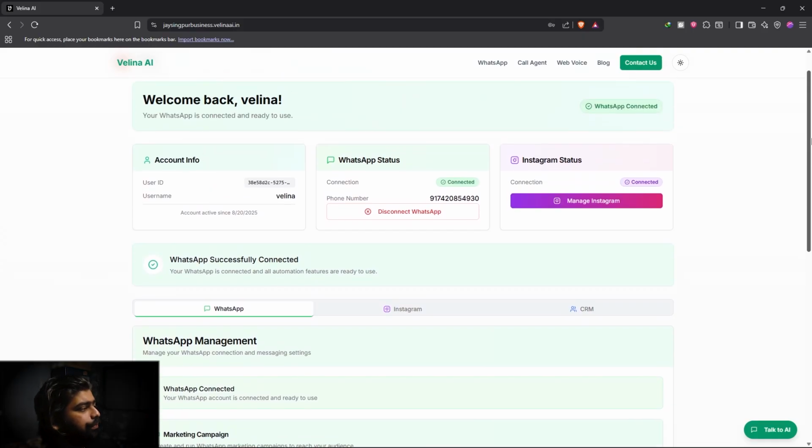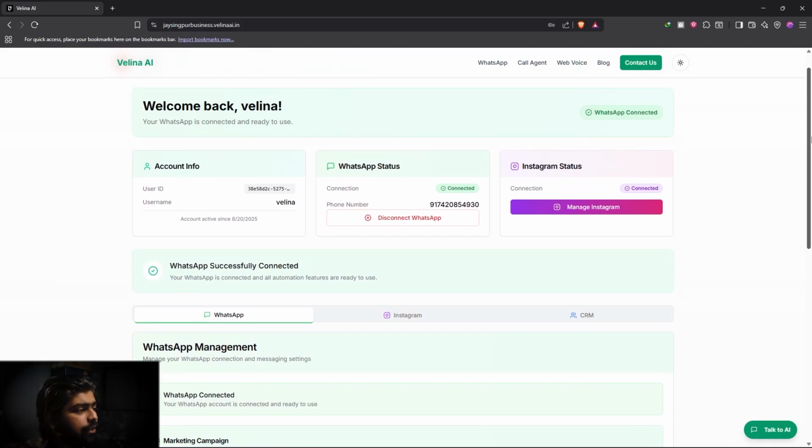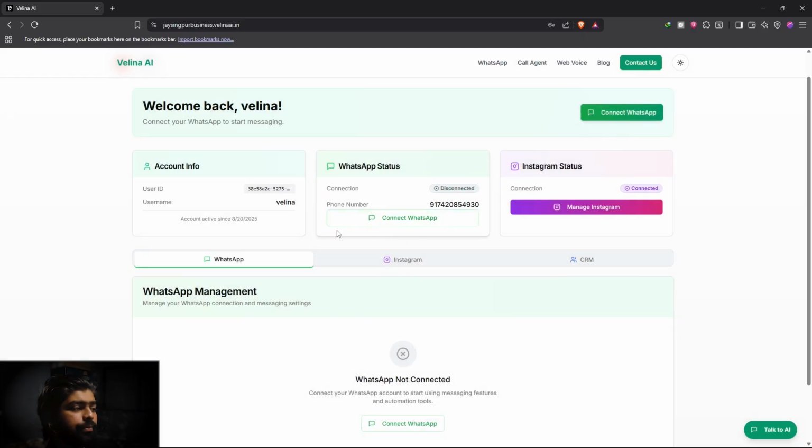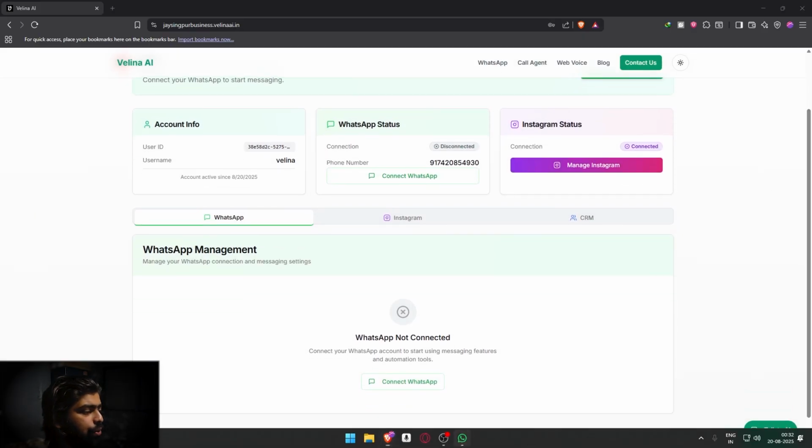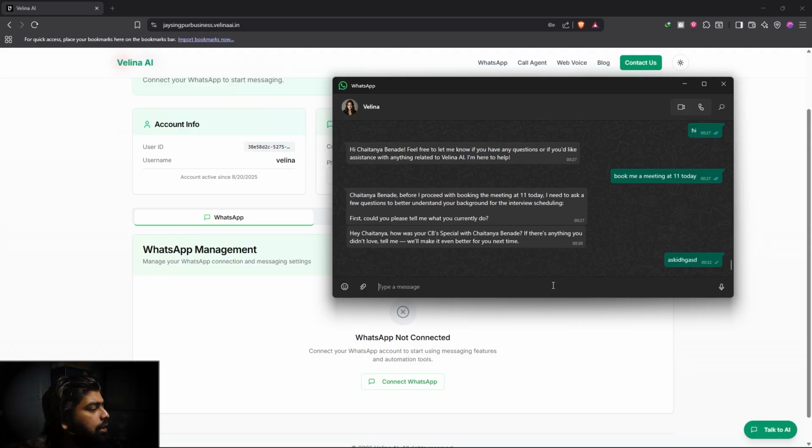Well, let's move on to how you can connect your WhatsApp. So if I disconnect WhatsApp from here, it disconnects, and if I send a message to Velina right now, nothing's going to happen because it's disconnected. You don't even get a text, you don't even get a reply.